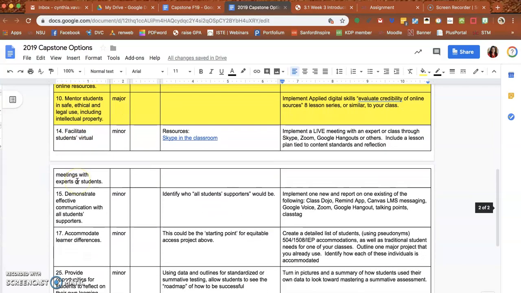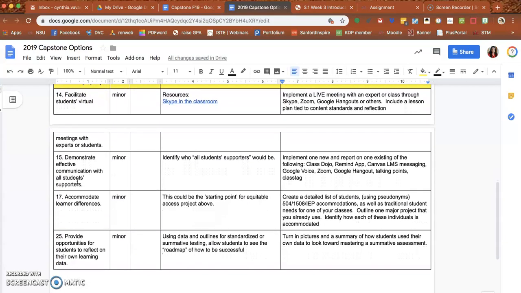Anyway, I'm hoping I can get some feedback from ISTE next weekend for that. Okay, so those are the major ones. Then you have to pick two of the four of these minor ones.